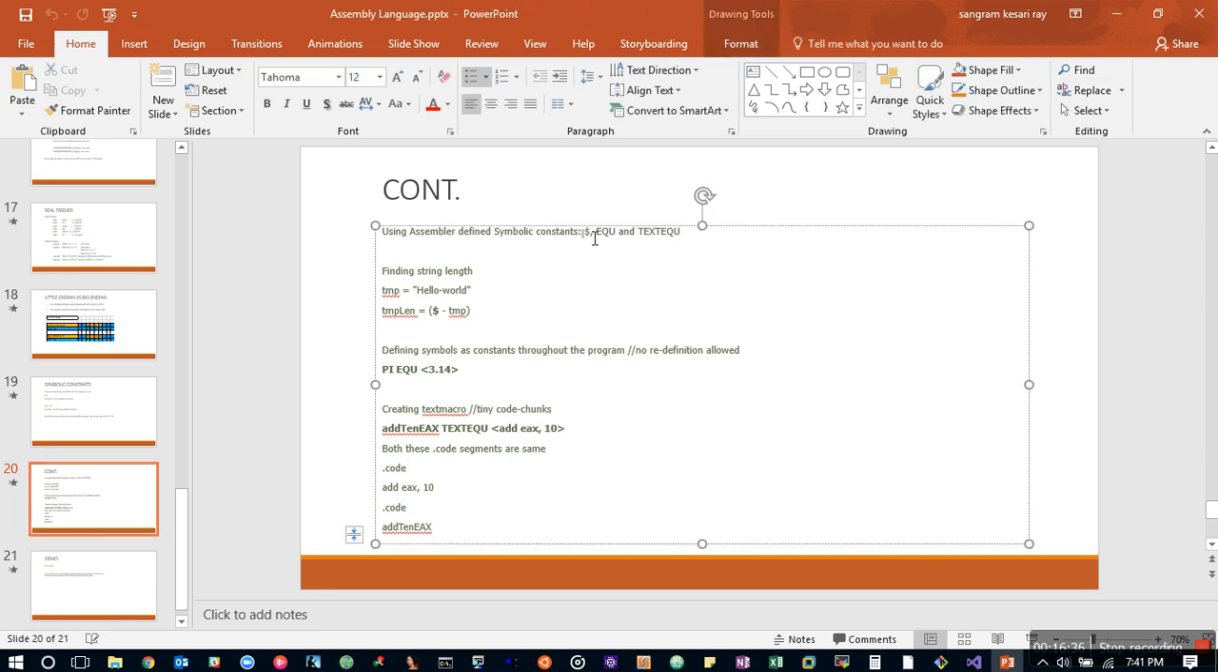Continuation. So we have some interesting symbolic constants built into the assembler. Kind of a dollar sign is used for knowing the length. So if you have temp equals hello world, with a byte over here, if I write something like temp byte this way, I could get the length. So it would work. It would give me the length of that. So now it is in the form of symbolic constants.